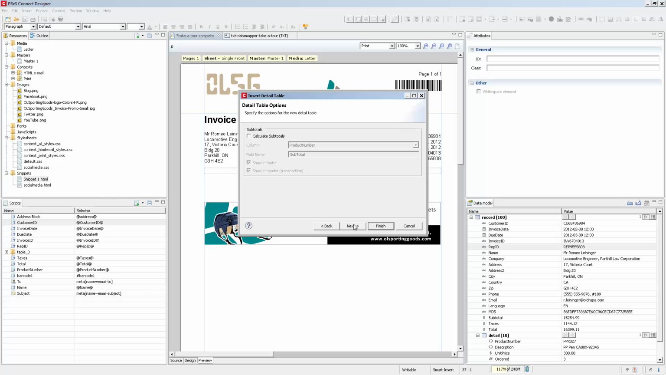Then you can decide whether or not you want to automatically calculate the subtotals. This is useful especially if you have a very high number of line items overflowing on multiple pages. What this is going to do is to add a subtotal at the bottom of each of the pages and the same subtotal at the top of the next page, which is called the transport line. So when you check the calculate subtotals, you need to select which column has all of the actual subtotal or the total for each line.